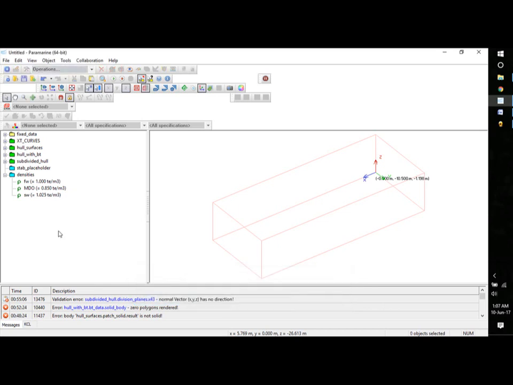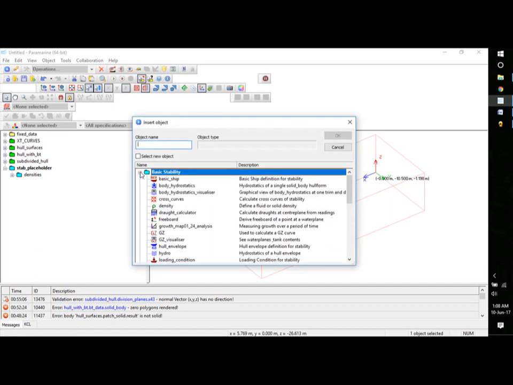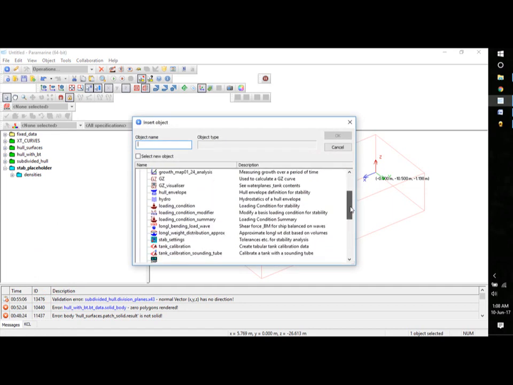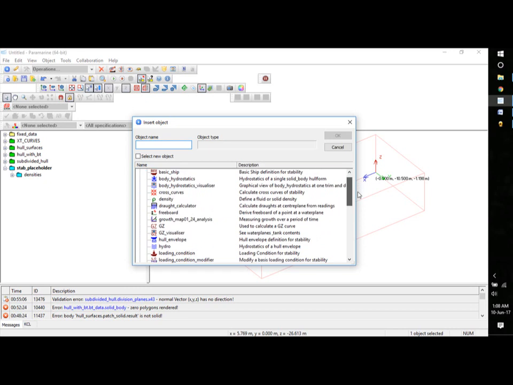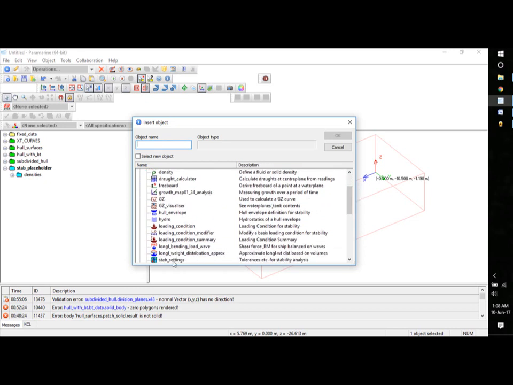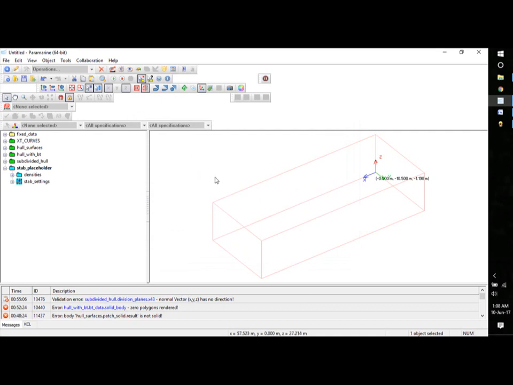Right. So the densities are defined. That density actually has to be inside this placeholder. So just place it there. Yeah, that's easy. Right, now you'll have to define the stability criteria. So select the stability placeholder, go to basic stability and just select the stability criteria object. Yeah, stab settings. Right, so let that remain at the default values. You don't have to change anything in that.